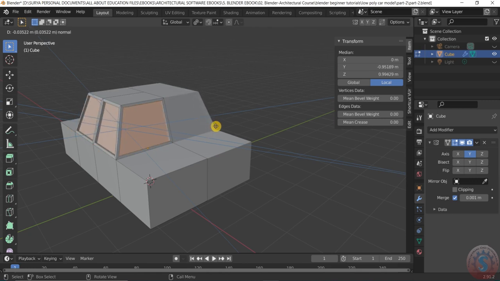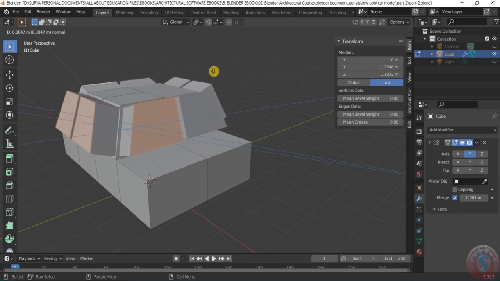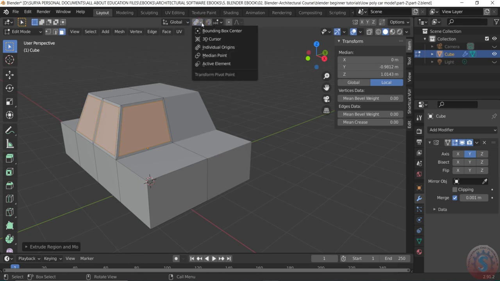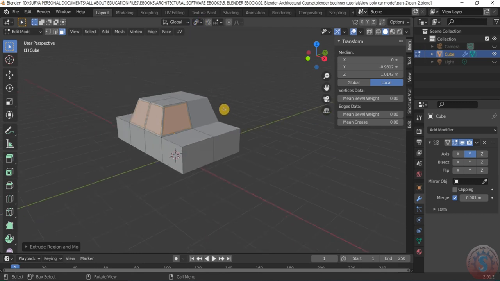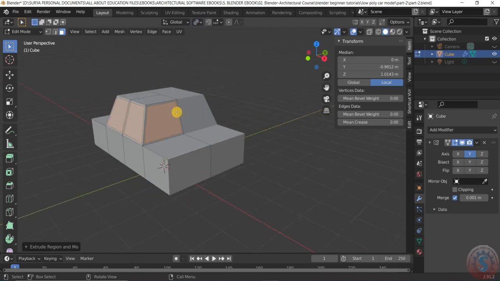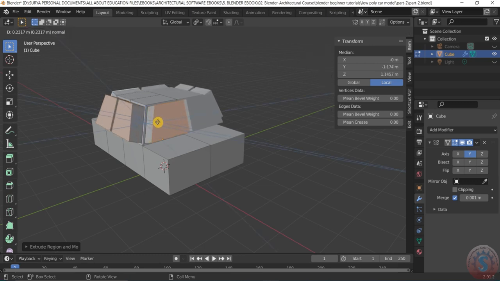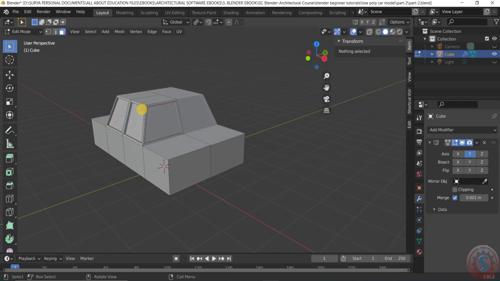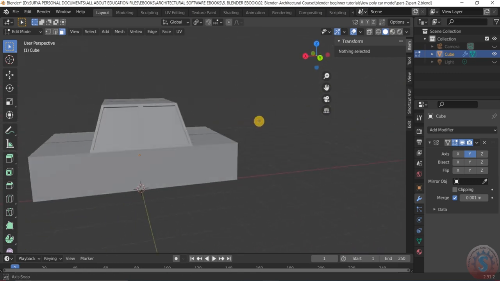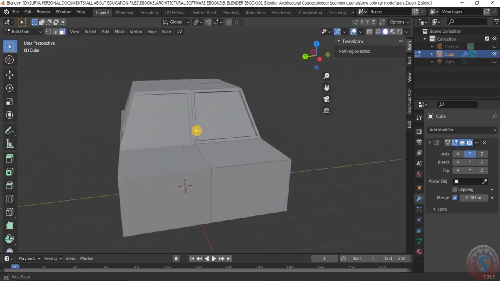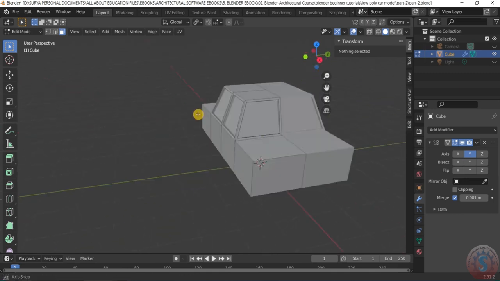You can see by toggling this option, individual origins, you can see on the mirror also it is possible by extruding these. I'm extruding some distance to the inside. See, all of the sides are created, extruded.